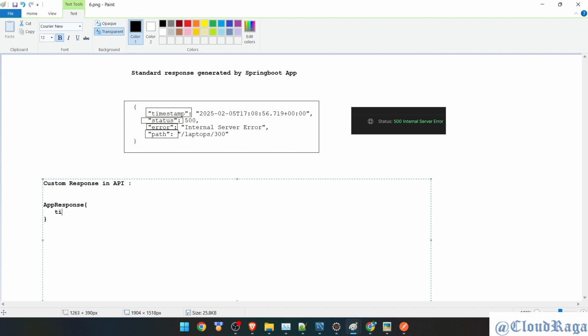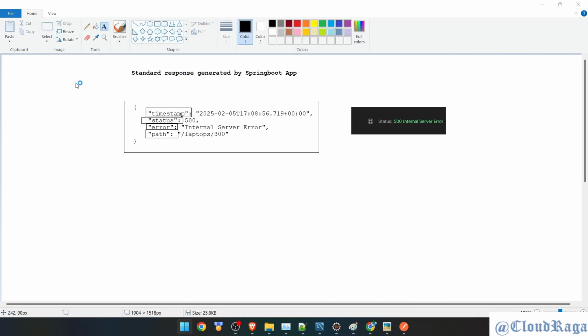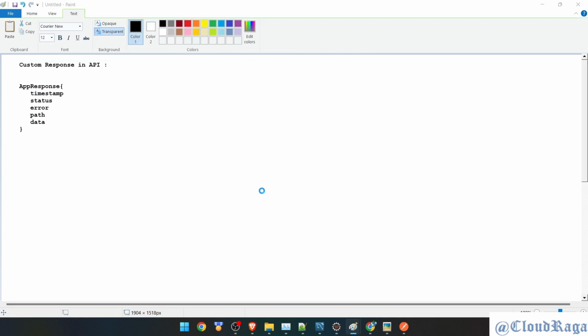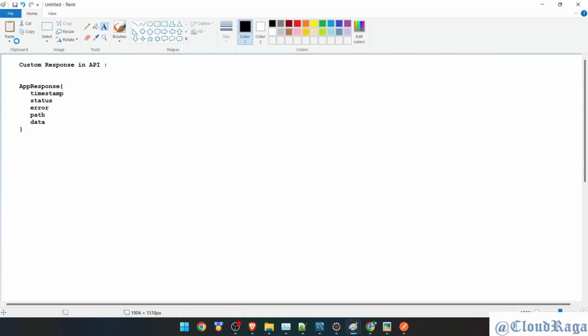So first we need timestamp. I'll keep the field name as it is. Timestamp. Next we need status. Then error. We will customize this error. We won't get it this way, not one line. We will give some more information. Error, and then path obviously, and one more thing, data. I'll tell you what this is. Actually, let's put this in the next paint. Let's save it.